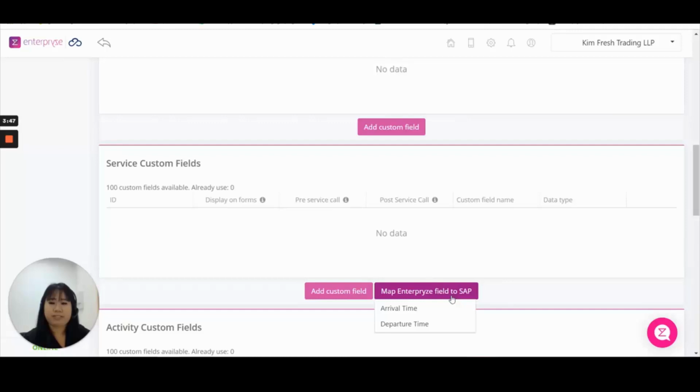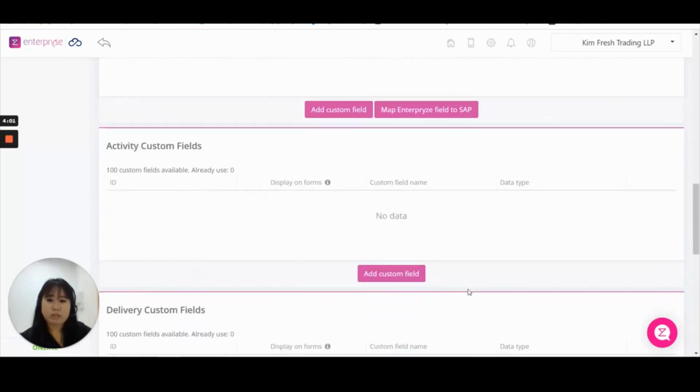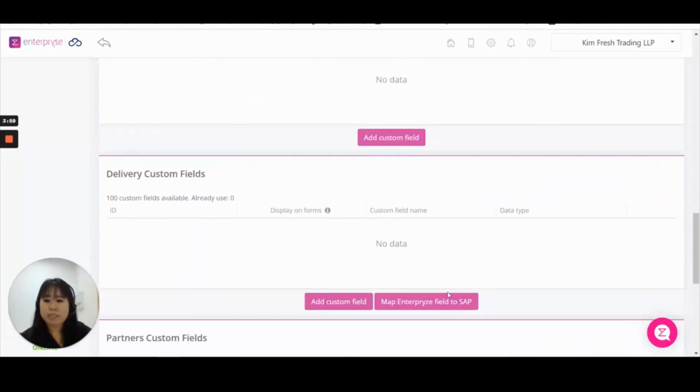So scrolling down to the delivery custom fields, the same also applies on deliveries. You can map arrival time as well as departure time from Enterprise to SAP. This allows you to track your van drivers when they are using the Enterprise Delivery Mobile App. The delivery documents will also be updated, and this will also be synced back onto SAP B1 for you.